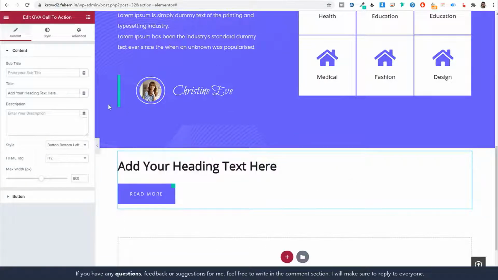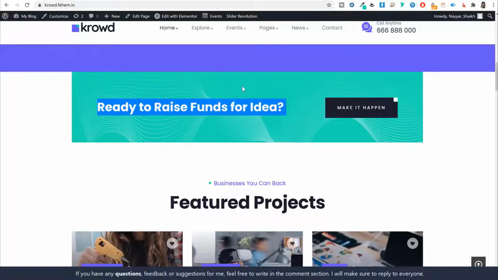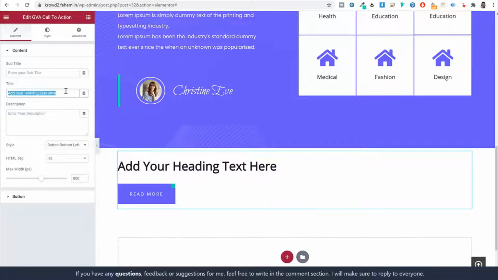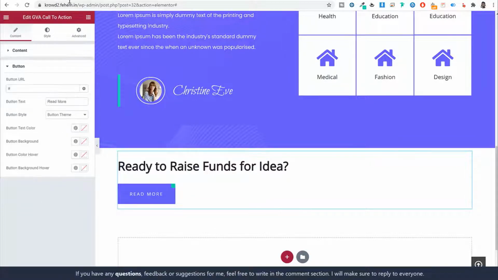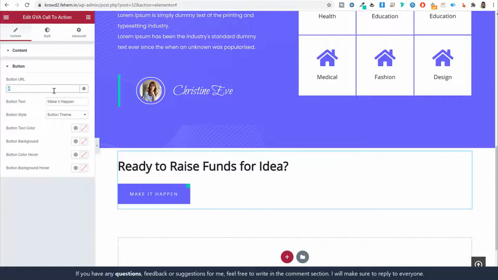Now over here, first of all, we have to give some title and subtitle. If you see, we don't have any subtitle, we'll just have this title. So I'll copy it, paste it over here. Now your button. If you click on this button, here it says make it happen. Here it says read more. So if you want, you can type in make it happen, or you can just keep it at read more. And again, you can go ahead and change the button link.